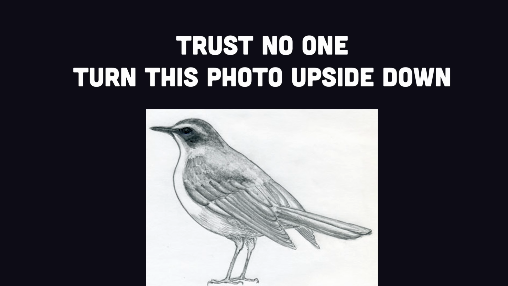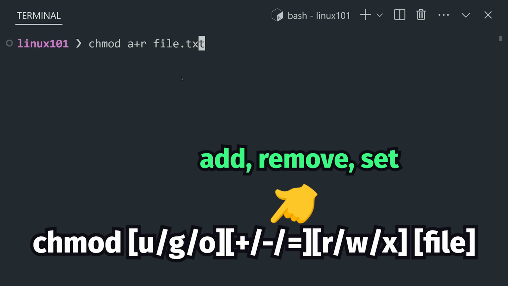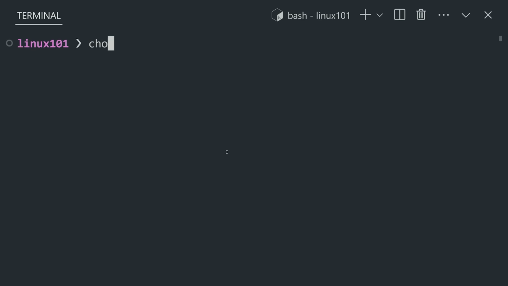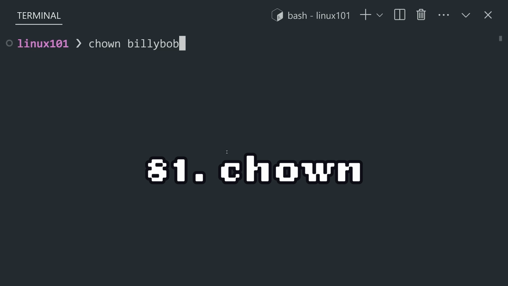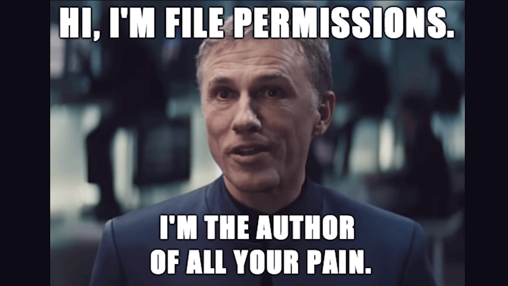Now, you can modify the permissions on a file with the chmod command. Like here, I'm using it to grant read access to a document for everybody. We can also change the owner of a file with chown, or assign groups with chgrp. And now that we know what all these things mean, permissions aren't so cryptic.